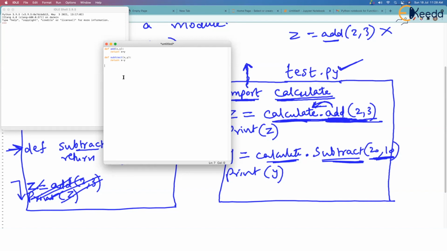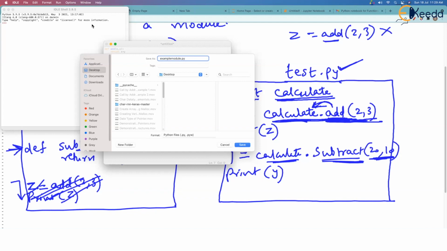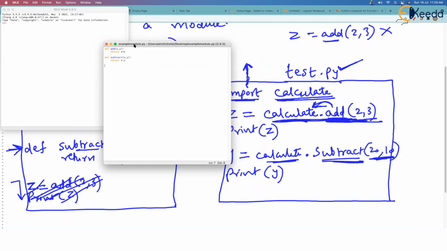Okay. So let's save this. I'll click on file and I will save it. This is a module which I am creating, example_module.py. Okay. I'll save this. Check. example_module.py is the file, but it is senseless to run this. It contains only functions. Okay.